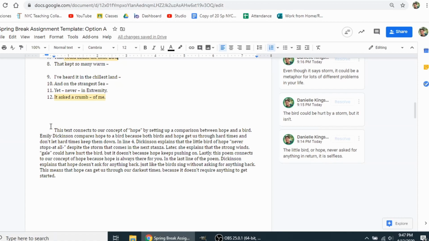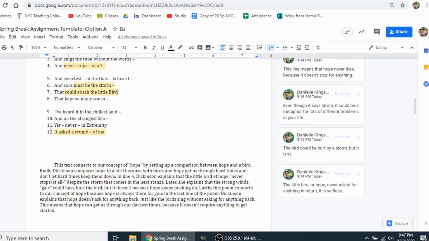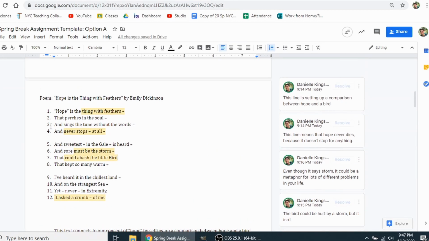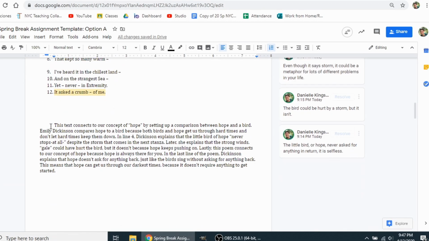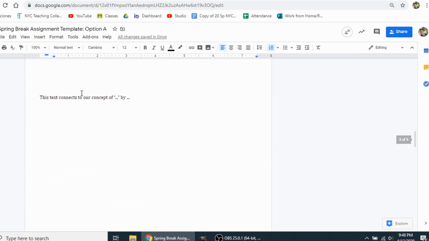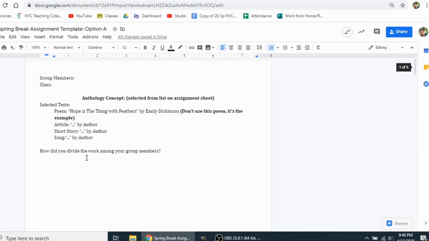This means that hope can get us through our darkest times because it doesn't require anything to get started. So again, this is the example for option A, which is the group project. If you continue scrolling down in the template, there is a separate page for each of the different texts already set up. And at the very top on the cover page, it also asks you, how did you divide the work among your group members? So that should be the last thing you complete.